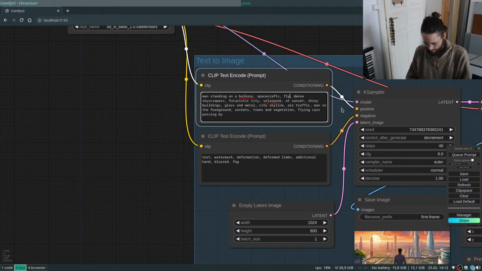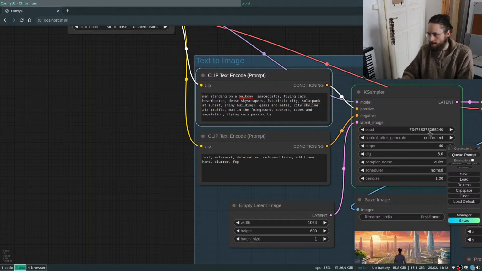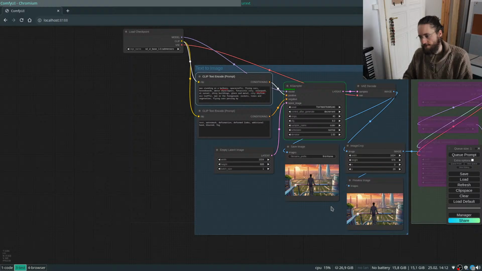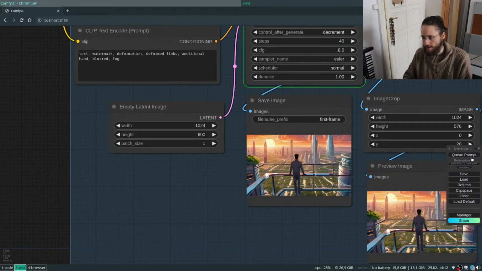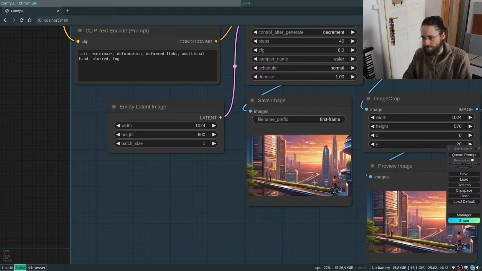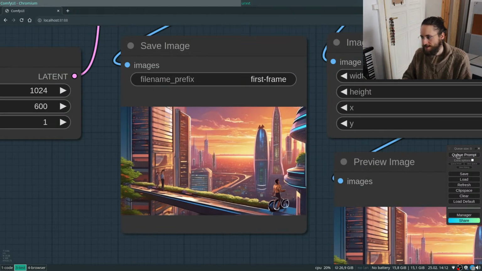Spacecrafts, flying cars, hoverboards, all this kind of flying vehicle stuff. We want something that moves in order to see how well the interpolation does. Is that the hovercraft? I'm disappointed. Come on, Stable Diffusion, you can do better.